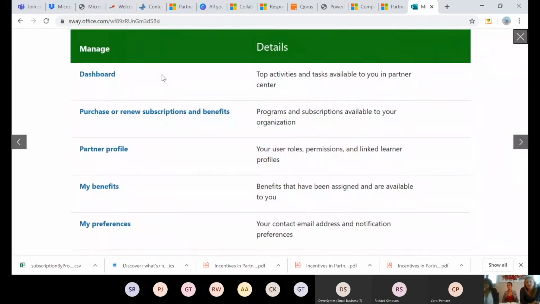There's also managing, so this link here will take you through to managing your dashboard as well. You can purchase and renew subscriptions and benefits within here. You've got your partner profile, which is your user roles, your permissions, and linked learner profiles. One thing a lot of people haven't done that I have noticed is linking learner profiles. If you've got any of your staff that are doing any of the exams, then you need to make sure that their learner profile is linked within your Partner Center. That way you'll be recognised for that qualification, and it will go against any competencies that you're applicable for.